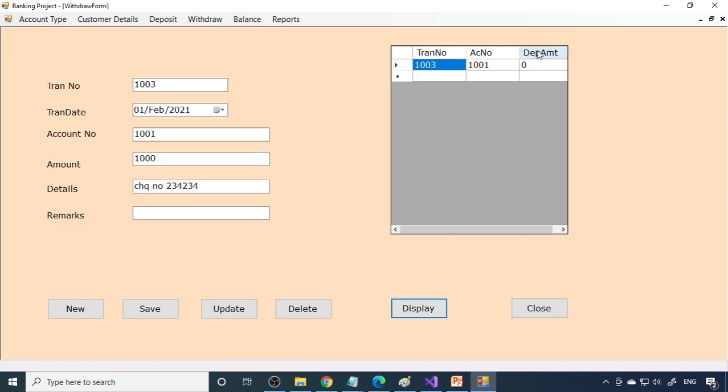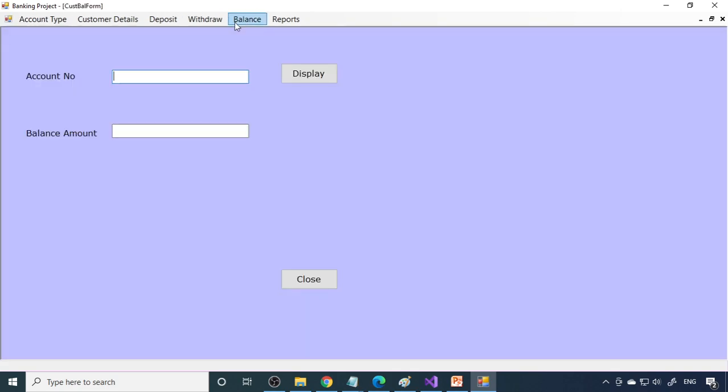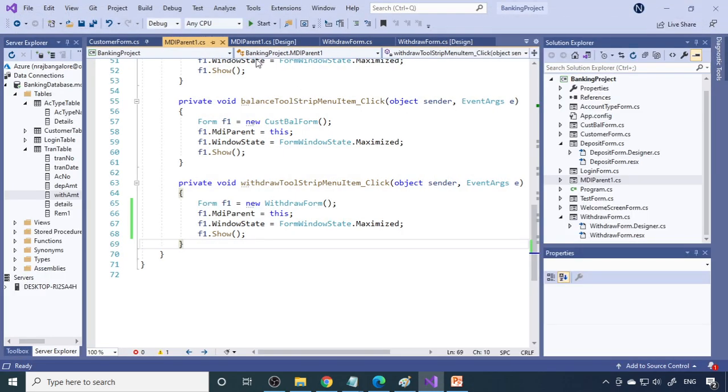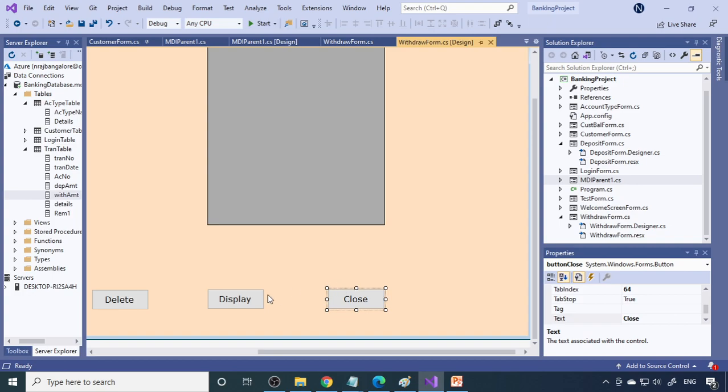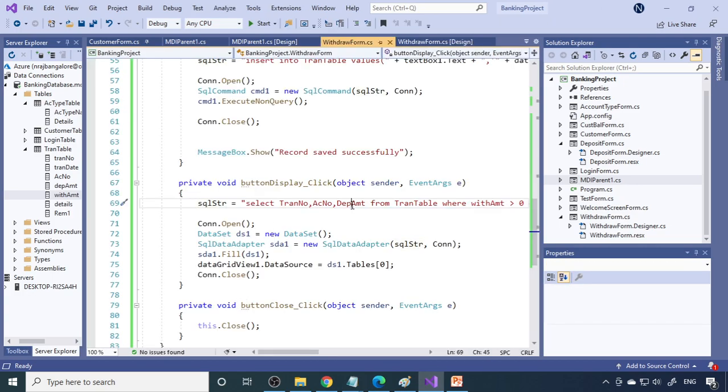But we have to show the withdraw amount here. So we'll change that one. Now you can go to balance and check this particular account. It's 3500 because the total was 4500, so 1000 is gone. So the only change you need is in display. Here it is deposit amount; now it's not deposit amount, this is withdraw amount. You are almost done.